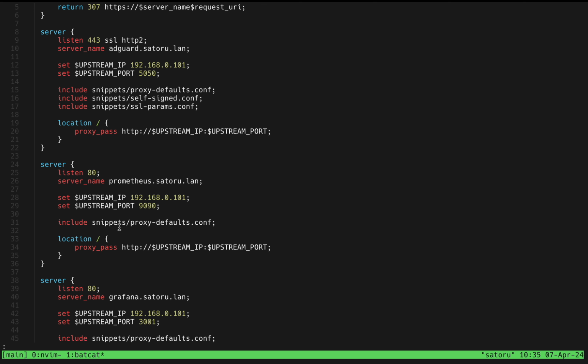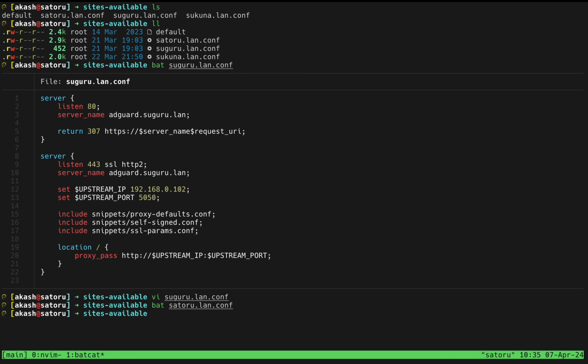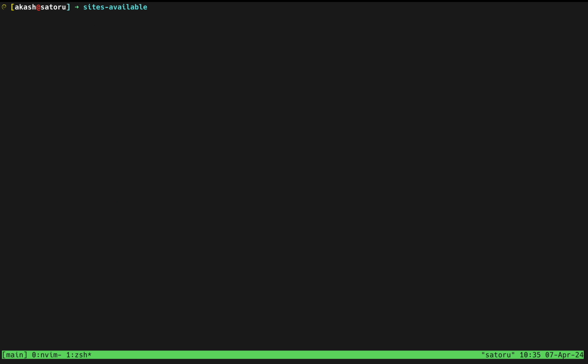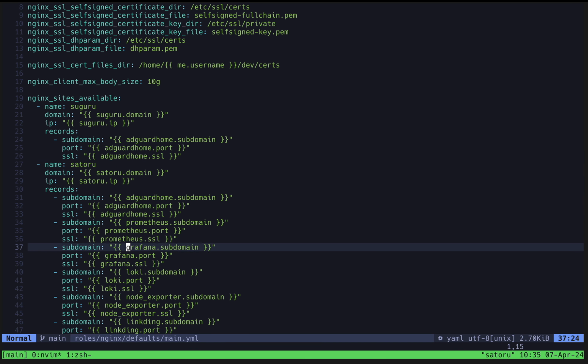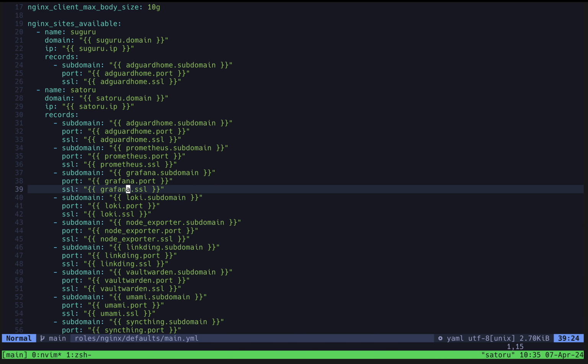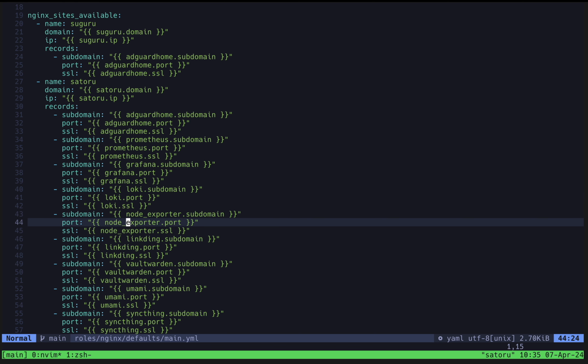So this is one of the things that I am doing via Ansible, and it is much easier for me to manage this entire config. These are the configurations that I added for Satoru, and these are the services that are running. This works great. Whenever I add a new service, I'll just add an entry here and run this runbook, and then voila, I have that service mapping already created.